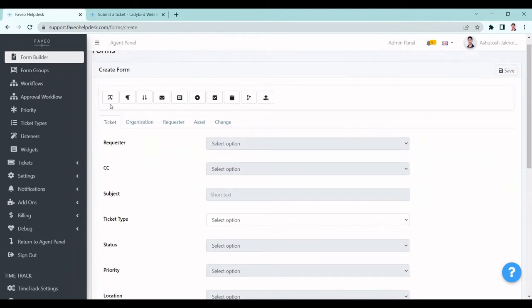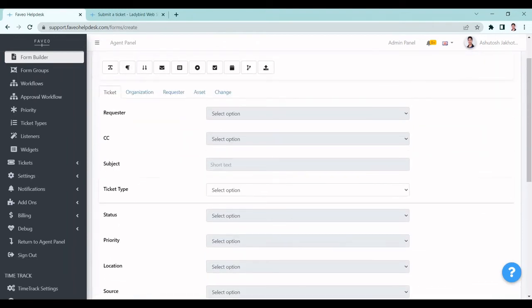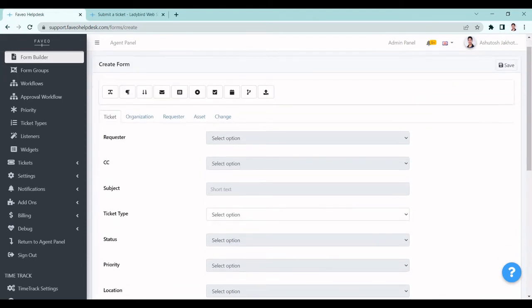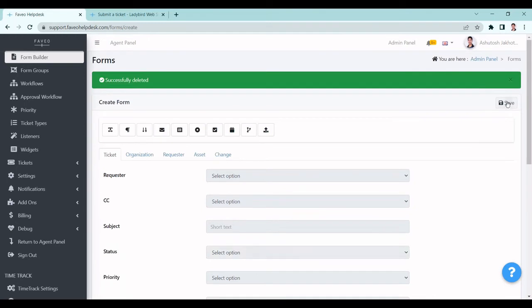So making use of all these fields, you can customize your form, and in order to save this, you have the option at the top to save. So I'll remove this and save this across.